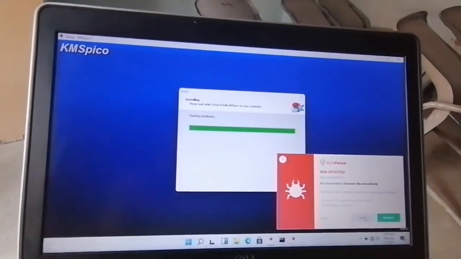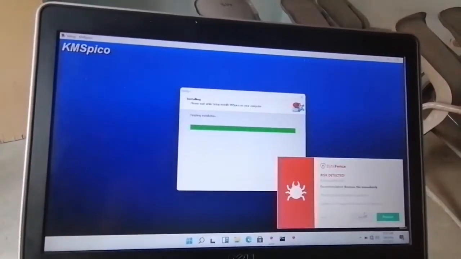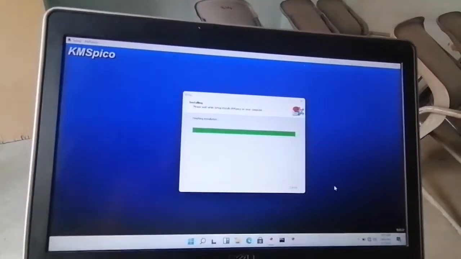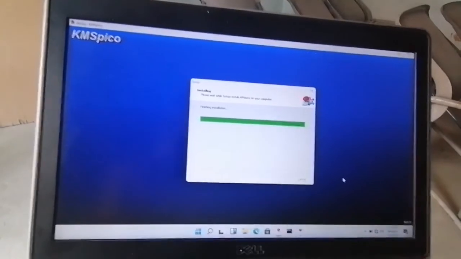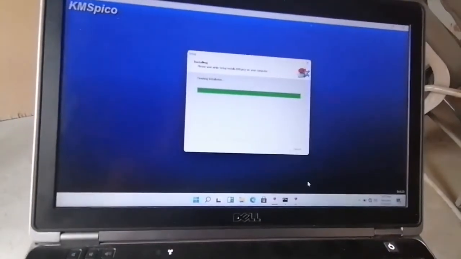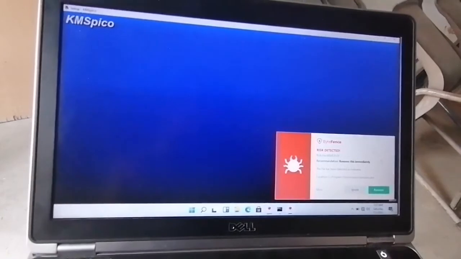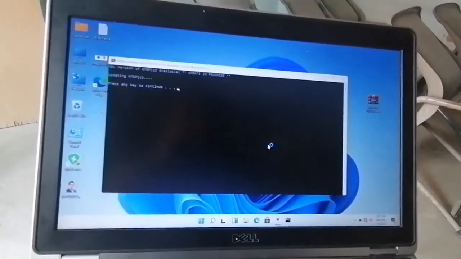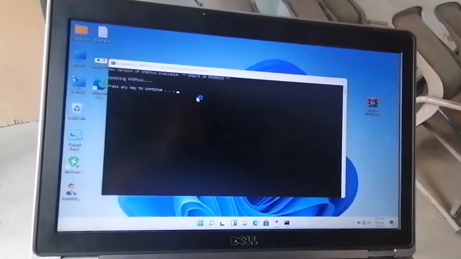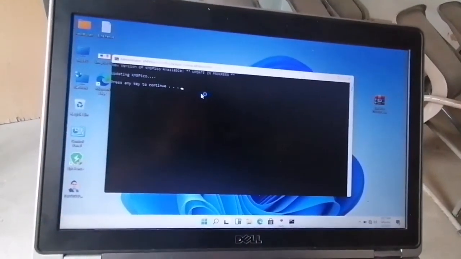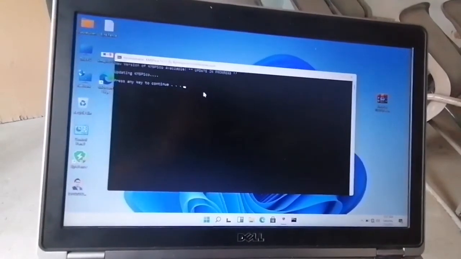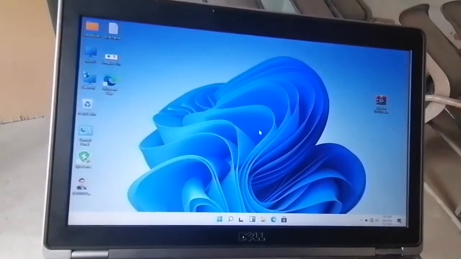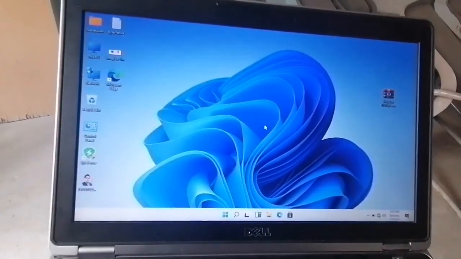So guys, when you are activating Windows 11, you must deactivate your computer internet. If you do not deactivate your computer network, then you cannot activate your Windows. So yes, press any key. So my Windows 11 is activated.